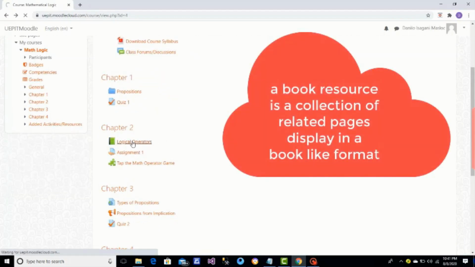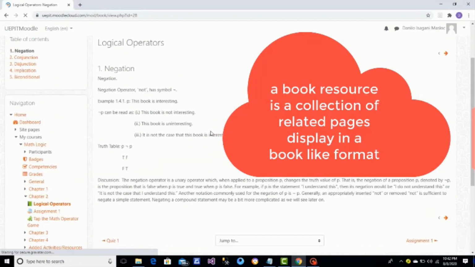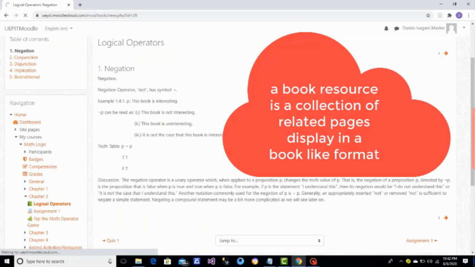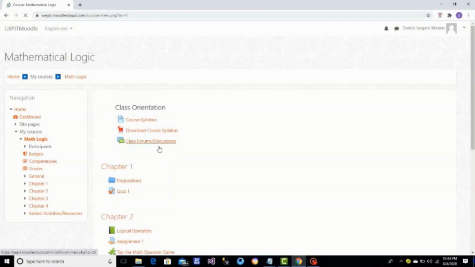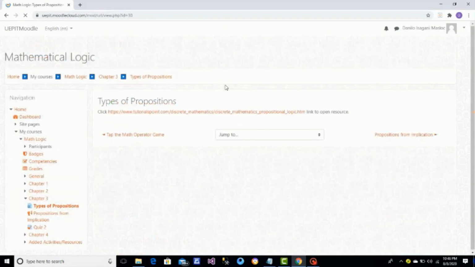Resources are not a problem, as it can also be found here. Just press this, and there you'll navigate the book resource. And the book resource is actually a collection of related pages displayed in a book-like format. A URL module provides a web link as a course resource.